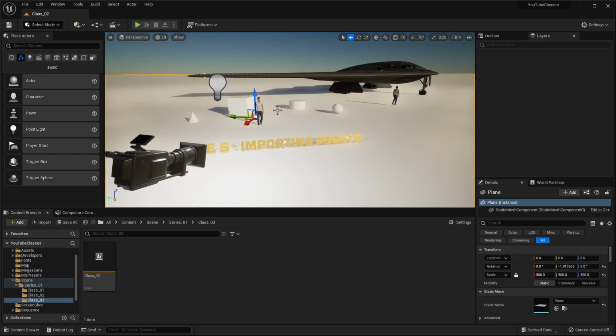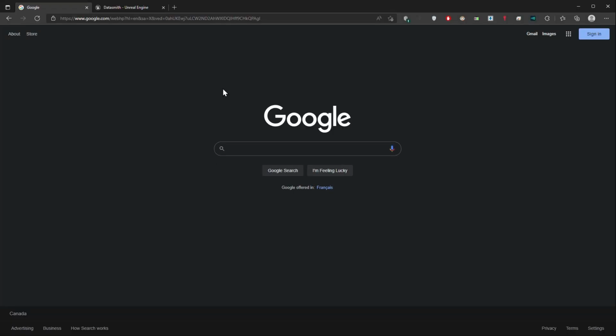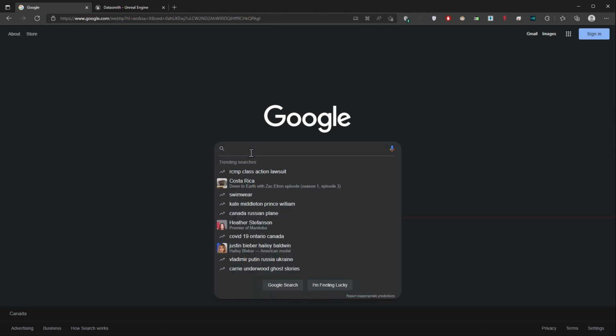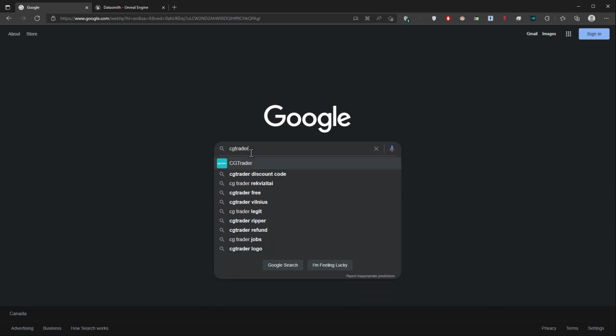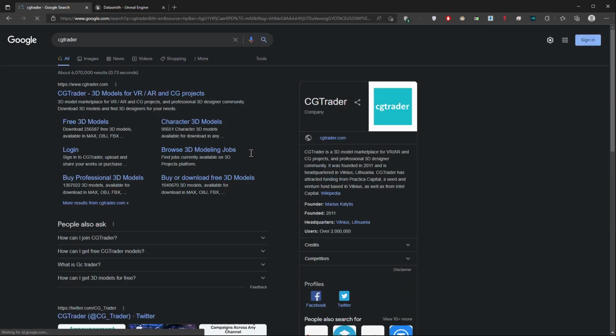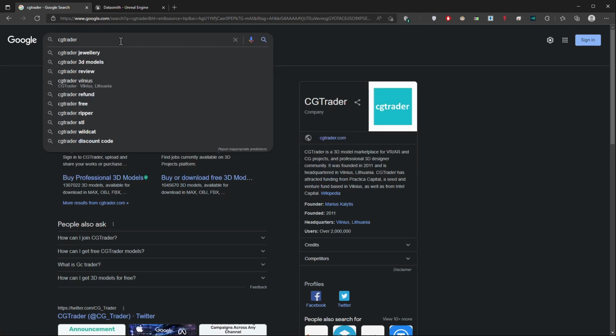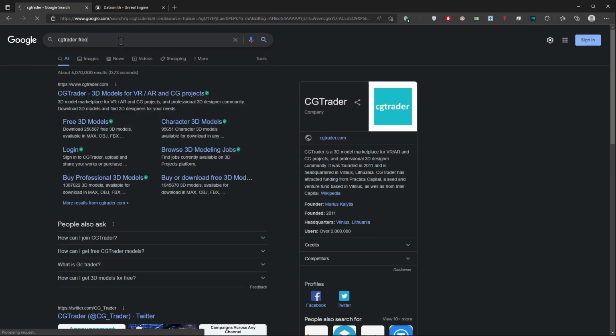Okay, so let's start. Let's look at the first way that we're going to bring things in. So let's start with the harder one, that will be using CG Trader. So you can get this from CG Trader. They have some free assets and that's awesome. Just go to Google and search for CG Trader and you can see here. So we're gonna go CG Trader free. I think that's even better.